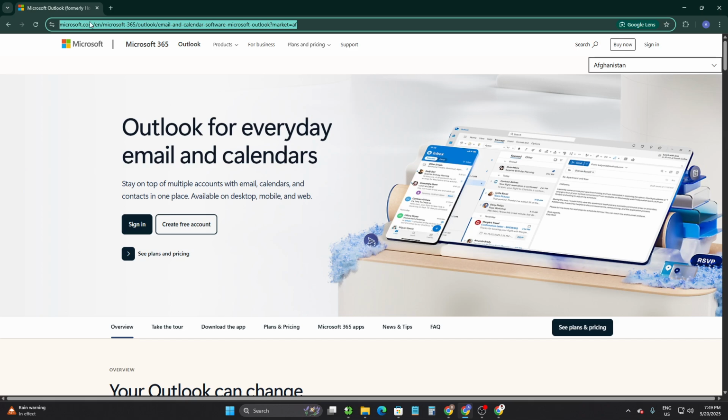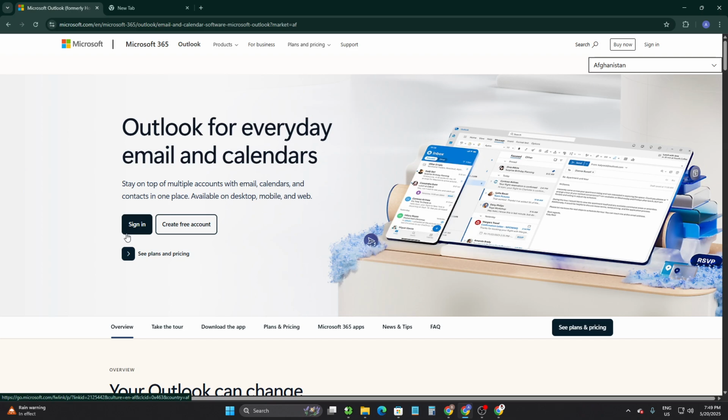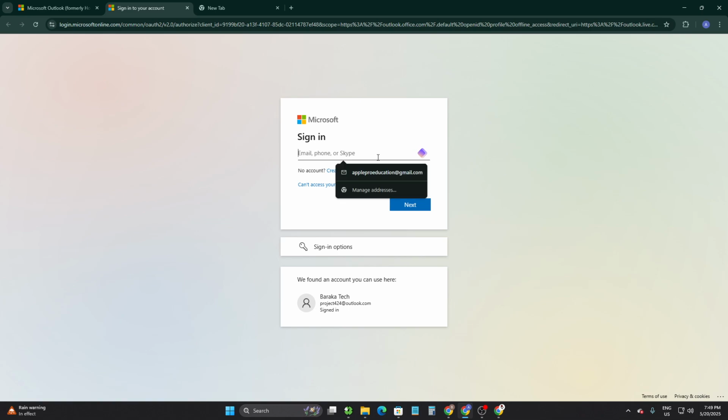First, you have to go to the Microsoft official website, then go to Outlook, or you can simply search for Microsoft Outlook in your browser and you can find this type of page where you can find a sign in button. Simply click on sign in and it will ask you to add your email address from here. So I'm going to add my email address.